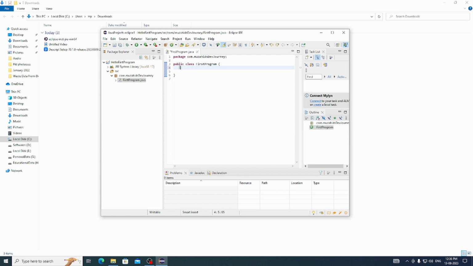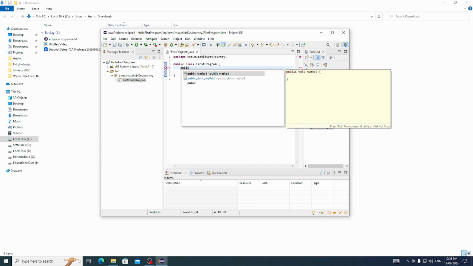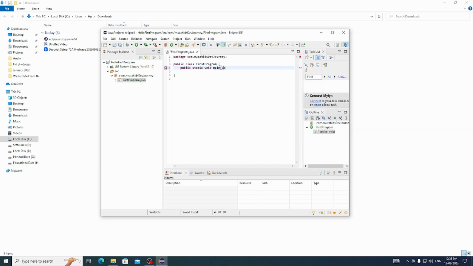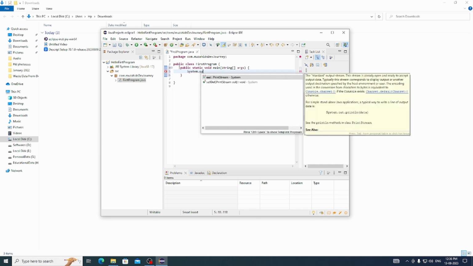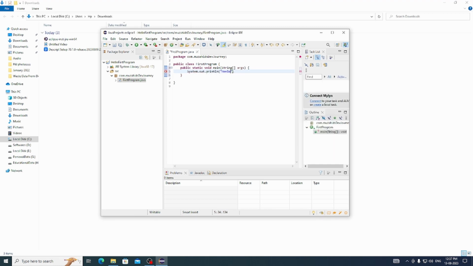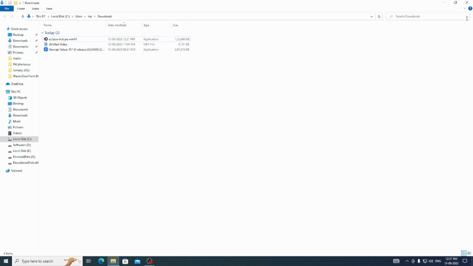Package com.Musahid's Dev Journey, public class FirstProgram, public static void main, System.out.println. After typing the program, save the file by clicking on the disk icon in the toolbar or pressing Ctrl+S. To run the program, right-click within the editor window, select Run As > Java Application. You should see the output Hello World in the console area at the bottom of the Eclipse window. Congratulations!